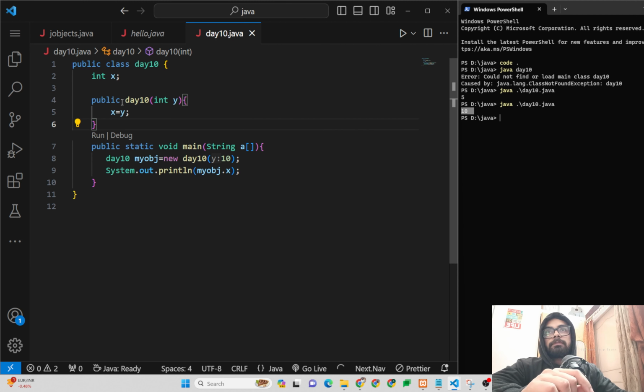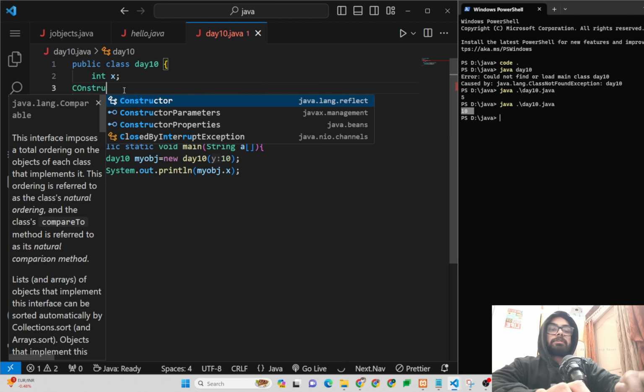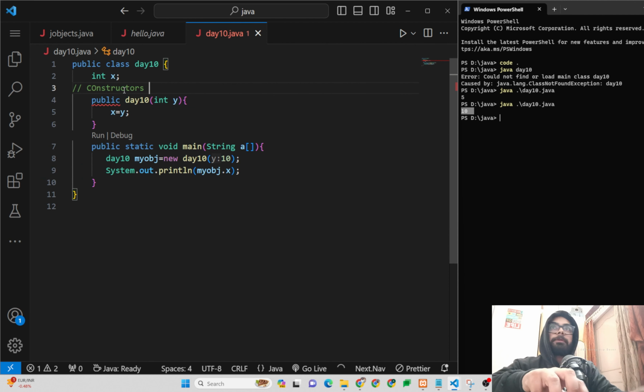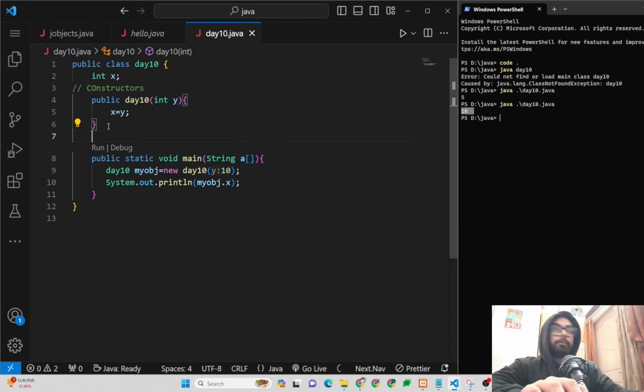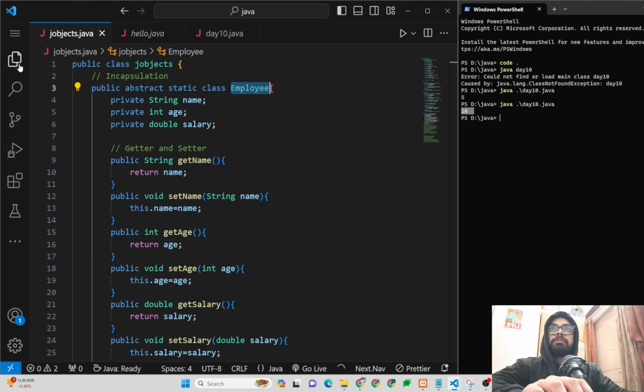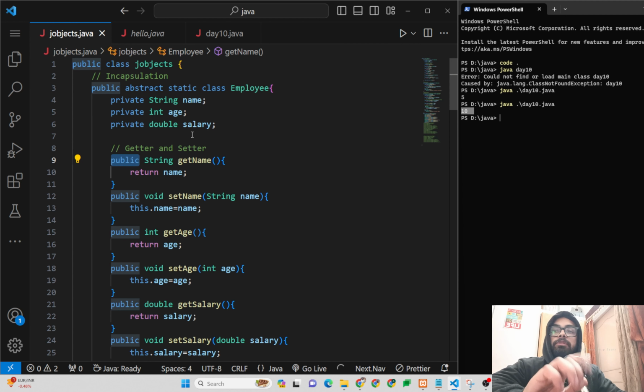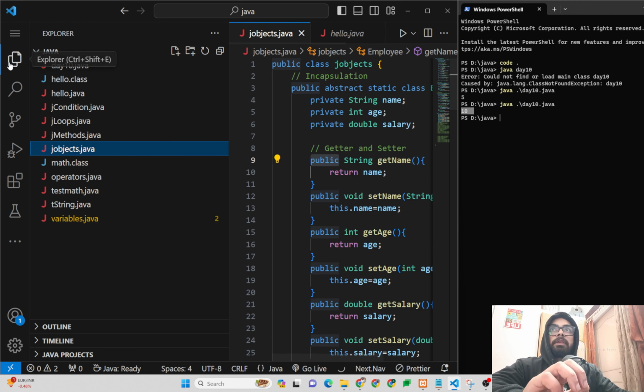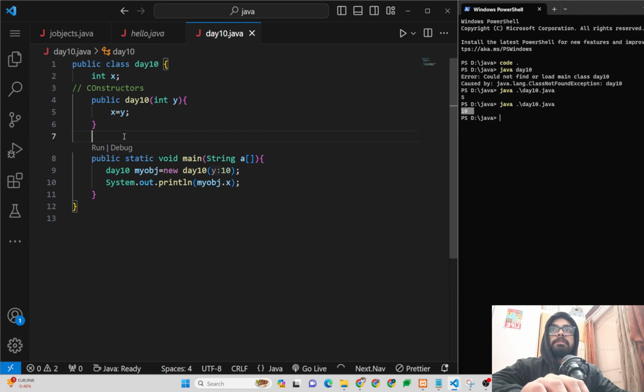Now moving further to modifiers. What are modifiers in Java? You remember these public, static, and different ones which we use here. See, here I use private, here I use public, and we also have protected here. So these are the modifiers. Let me give you a basic idea.